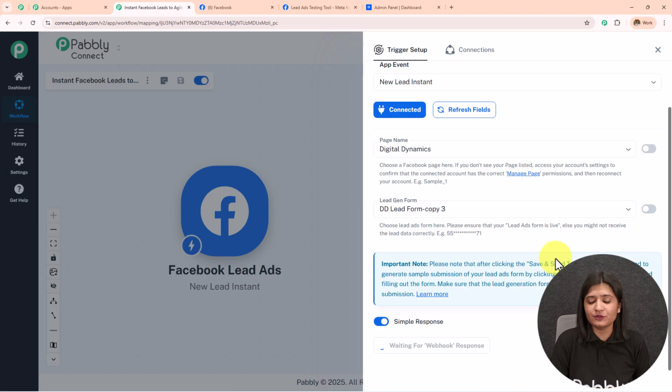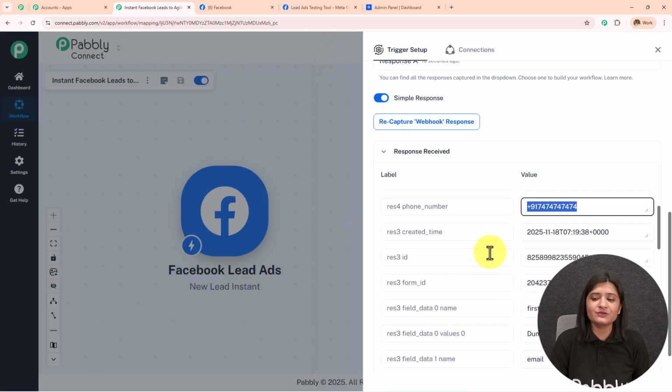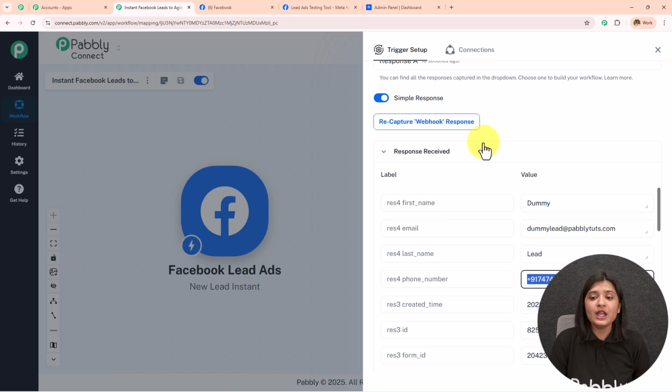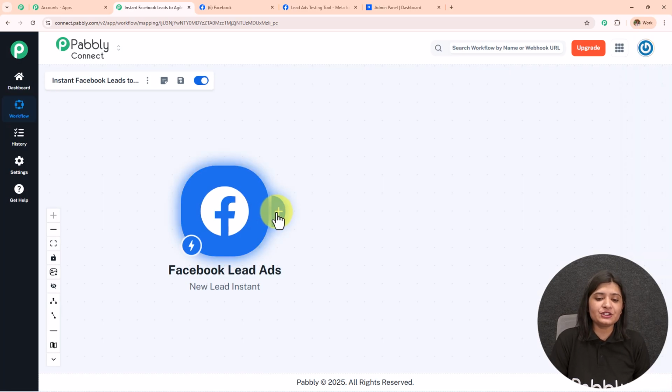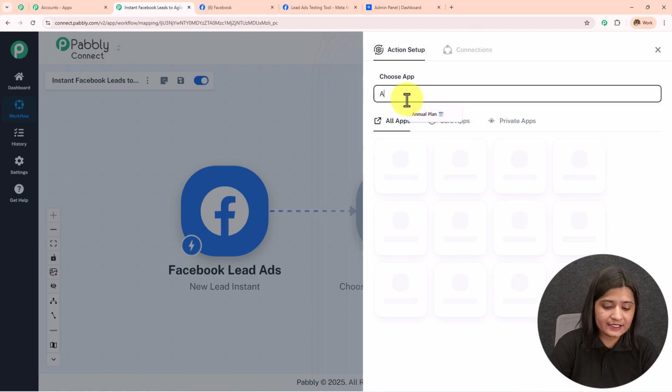I'm going to open my workflow. Here let's wait for the webhook response. And we have captured the response. The name was dummy lead, email address was dummylead@pabblytudes.com, and this was the phone number. Now here, as soon as I've generated the lead, I've received that response in this workflow, and this shows the connection setup which we have created between Facebook lead ads and Pabbly Connect is successful. And now whenever I receive a new lead, I will start capturing that response here in this workflow. Moving on to the next step, whenever I receive a new lead, I want to add that to my Agiled CRM. In my action application, I'll search for Agiled.